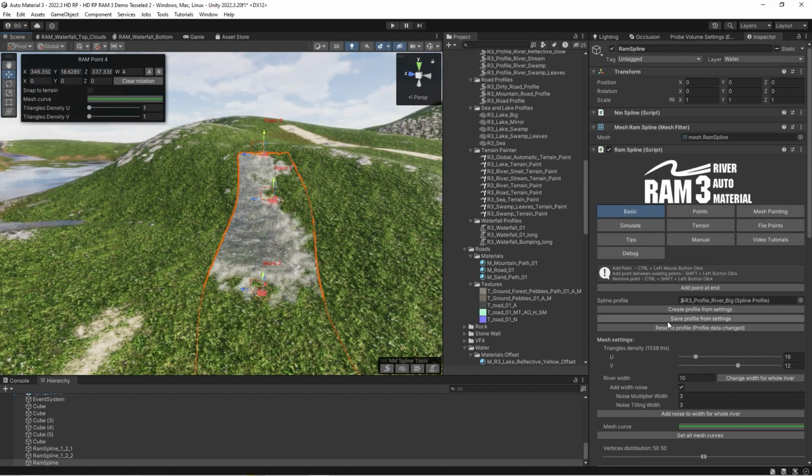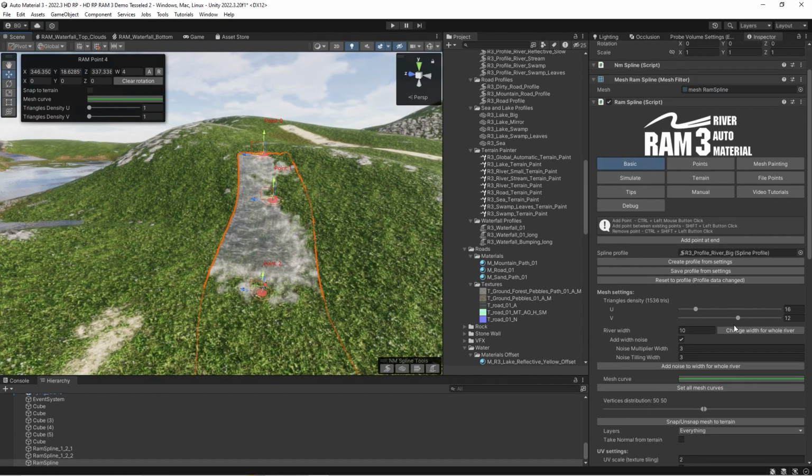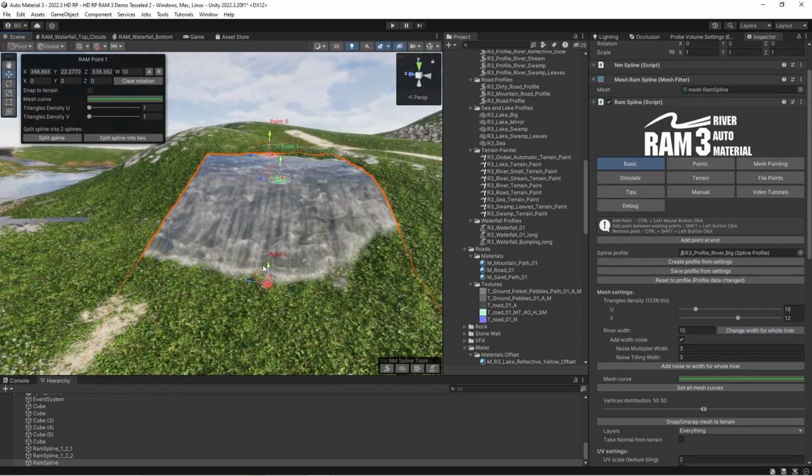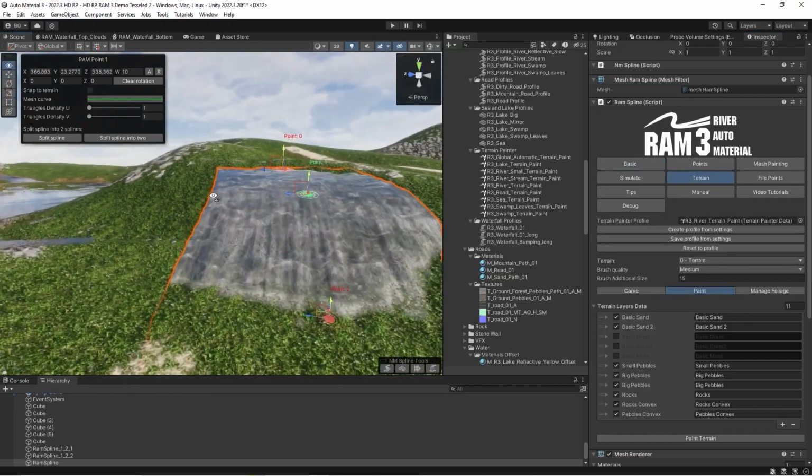Let's change its width so it will become bigger. Create a small waterfall. And let's go to the terrain panel.